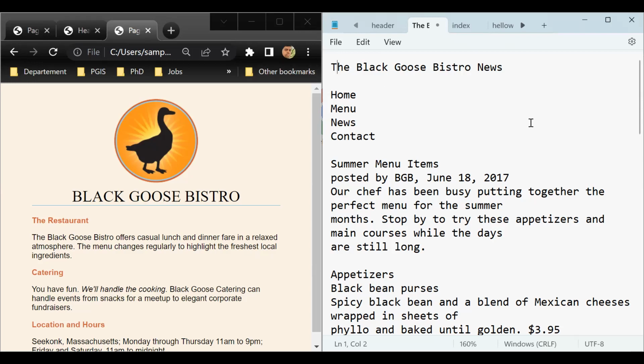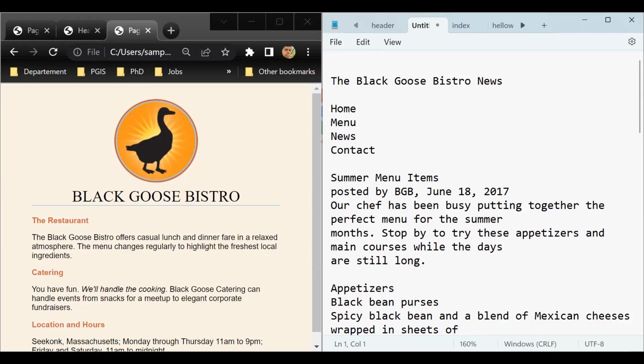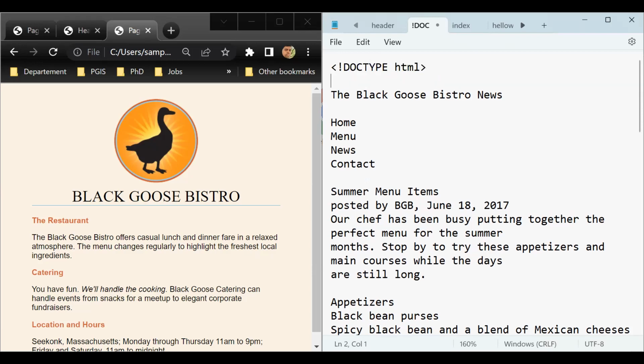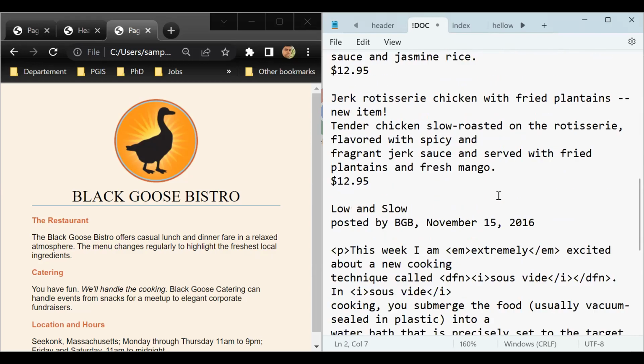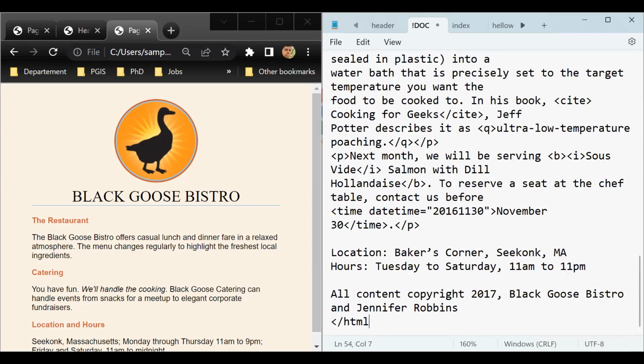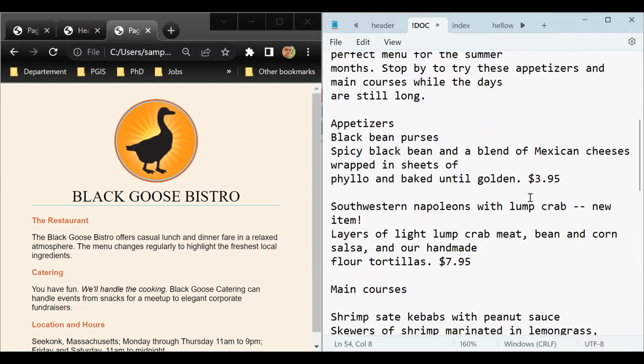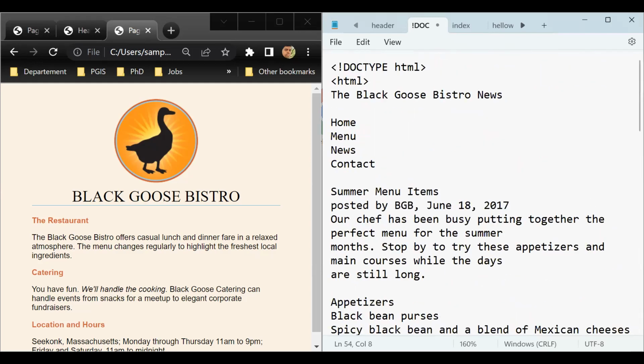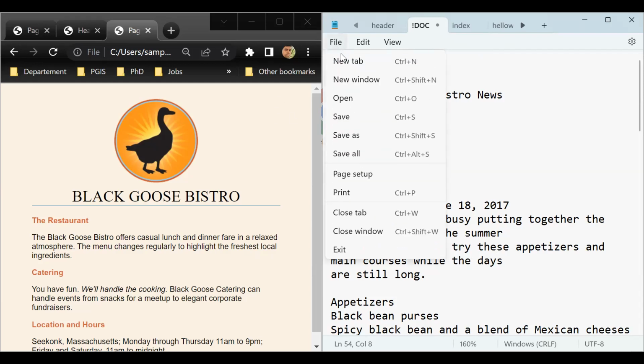So let's start. So we can say we have doc type, and then we have HTML. And at the end also we have to say slash HTML. So that part is done. Let's save it.